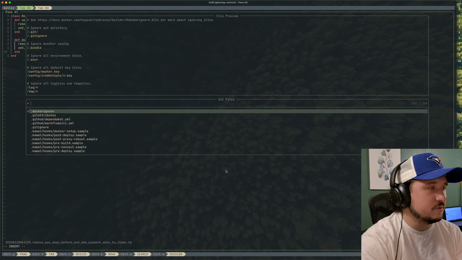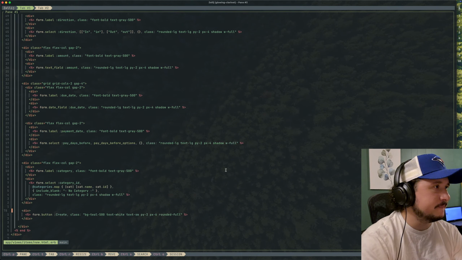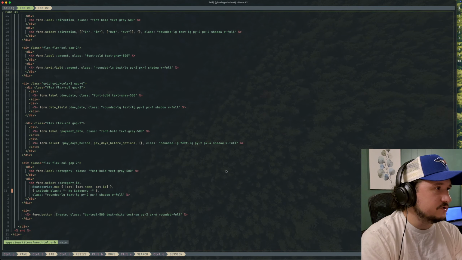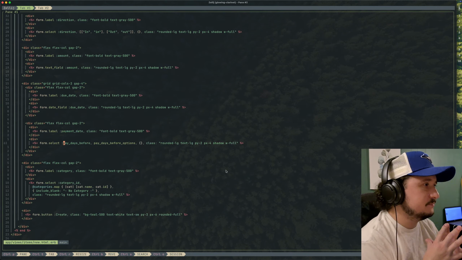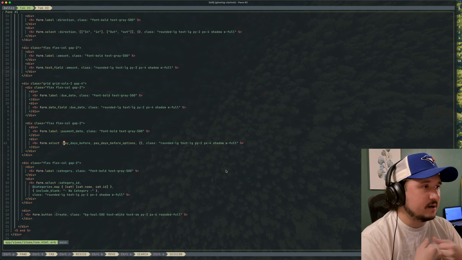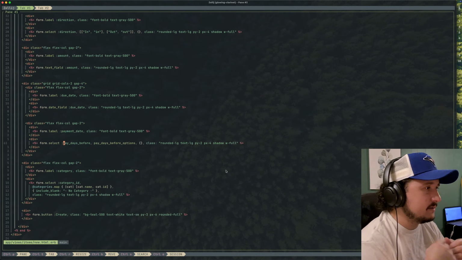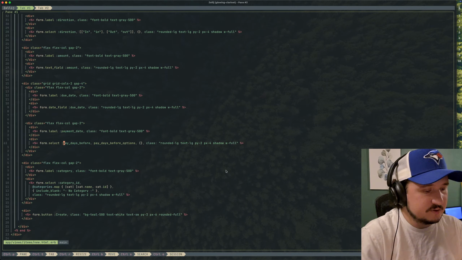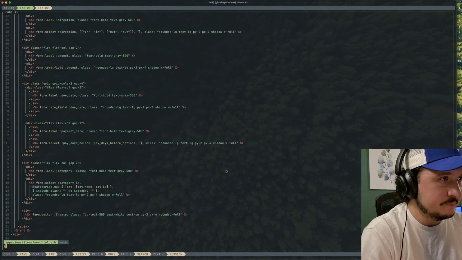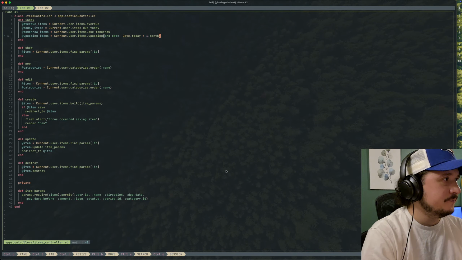Let's head over to our item new form and our due date and payment date. So we're actually going to specify, okay, how do I want to do this? Because I still want to keep it simple where you just select how many days before. I don't want two date pickers there. So let's go to the item controller.